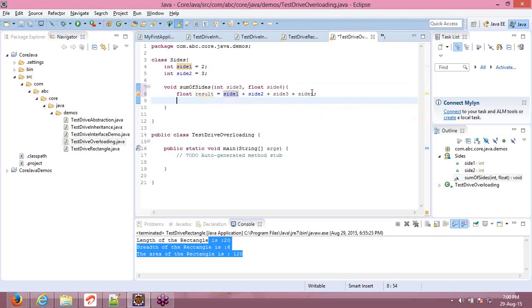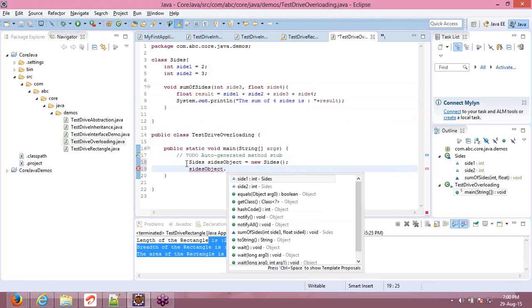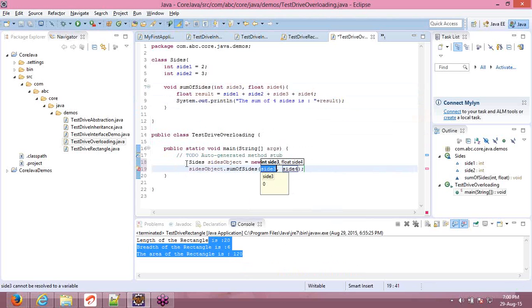And System.out.println the sum of the sides. Sum of 4 sides is nothing but result. So in my main method, I create a Sides object. On the Sides object, call sum of sides with 3 and 0.5f.